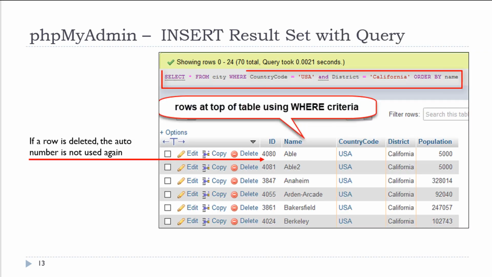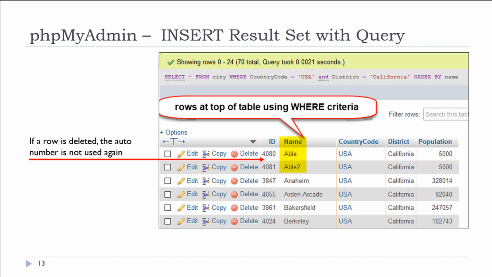Now I am using a where clause with a condition on the country and the district so that I only see the cities in the state of California. Notice that my two added records are up top.